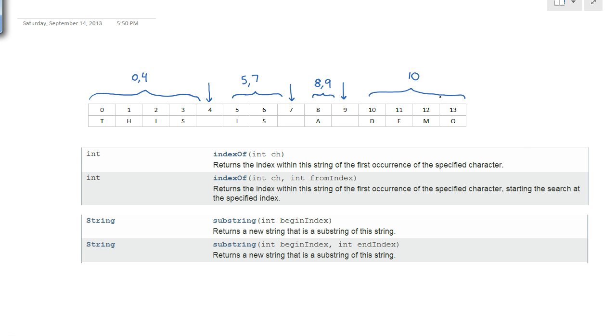And so this is the process I'm going to do. Step one, we're going to find the location of spaces. And step two is we're going to use substring to, and we could say, pull out words. So let's take a look at a program here, shall we?